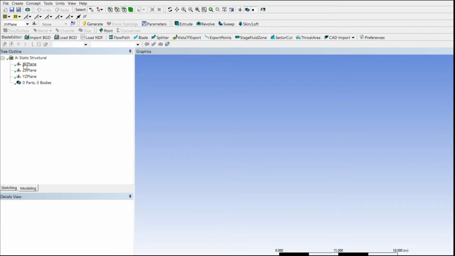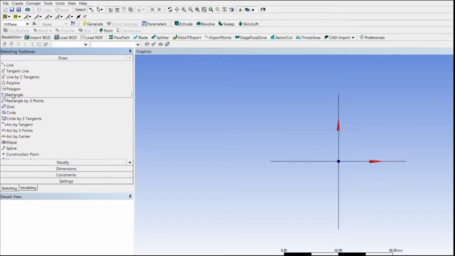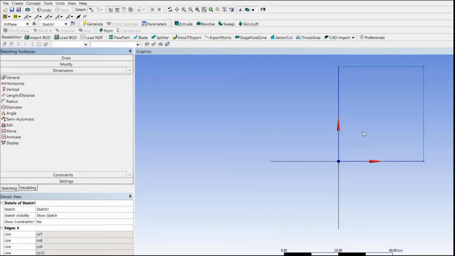Let us select the XY plane and look at the option given, and we will be drawing on that. Go to the sketching, then select the rectangle portion. Okay, the rectangle is selected, and the rectangle is being drawn, and now we need to give the dimensions to the rectangle. Both the width and the length need to be assigned. Okay, then we can specify the dimensions.